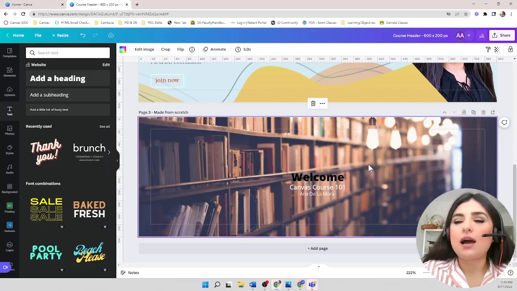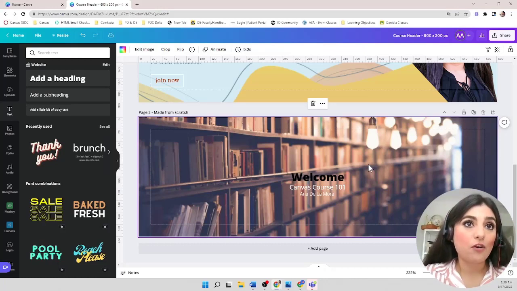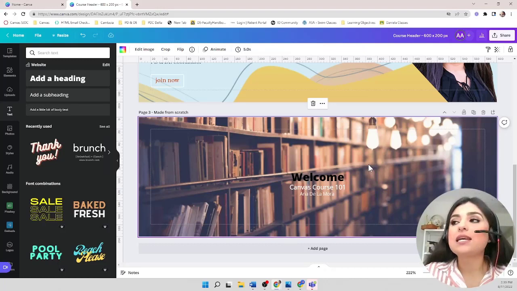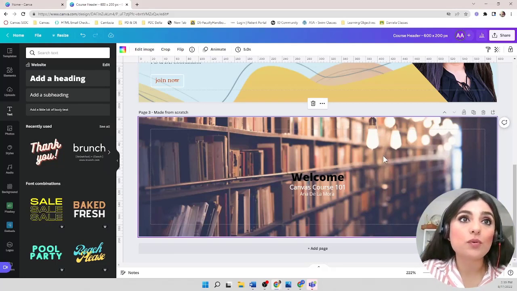Now, the text is really small. I would like to resize it, but when I resize it, I don't want to resize each one of these text paragraphs or text lines individually. I would like to resize everything together and make sure I keep the same proportions for the sizes. In order to do that, you have to group the elements.